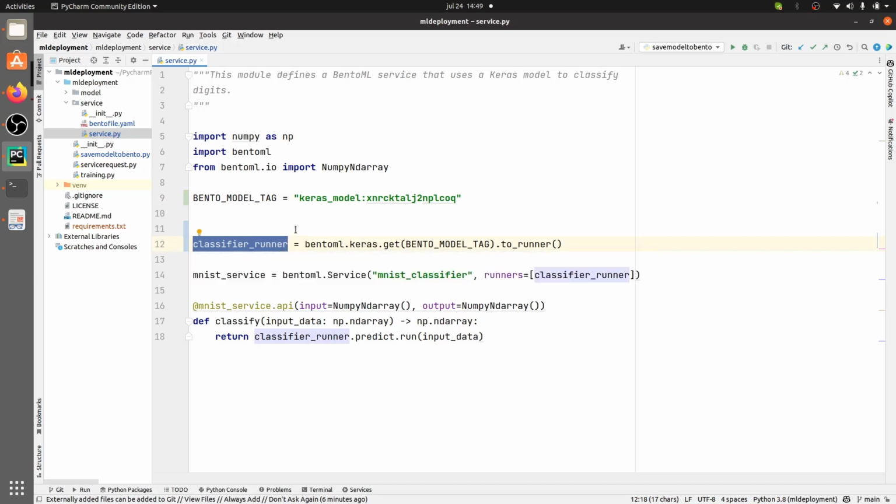Okay, so the next step is to create a classifier runner. So we want to create an instance of a runner. So how do we do that? Well, we take BentoML, we enter within the Keras API, we get the model, and we can get the model via the bento model tag, which of course is this one for our model, and we use this method called toRunner. And what this does is it creates an instance of a runner that wraps the Keras model.